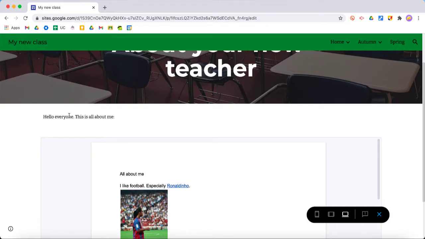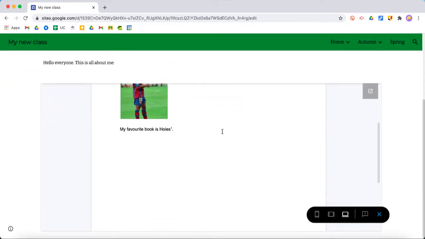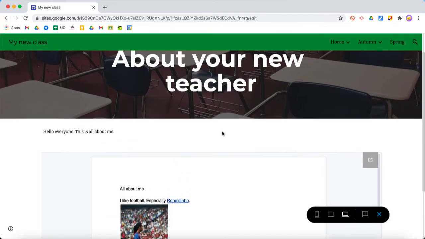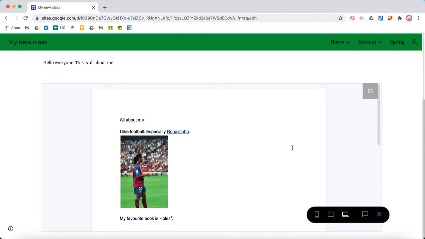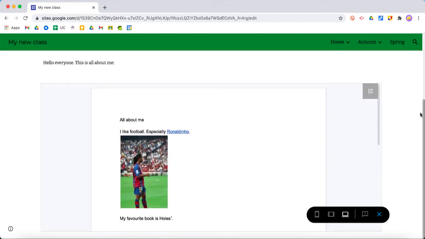So there's the text that I put. Maybe I'll make that a bit bigger. But then as you go down, this is actually like a document that's inside the website. It's a bit like there's a window on the website to the document, which is really useful in some situations, but it also means you have to consider a few things.